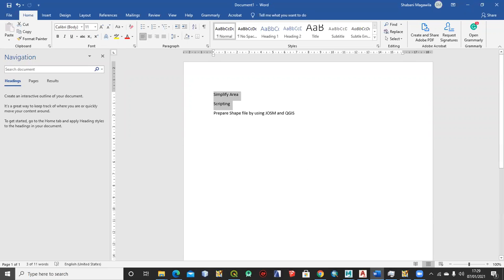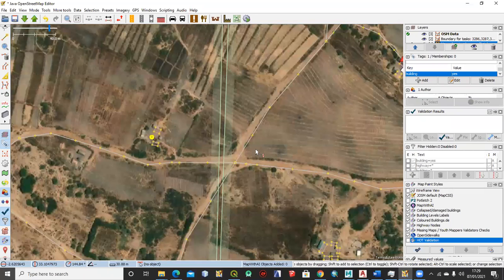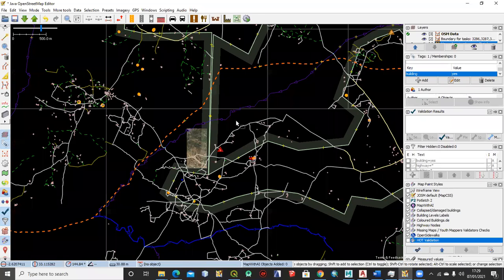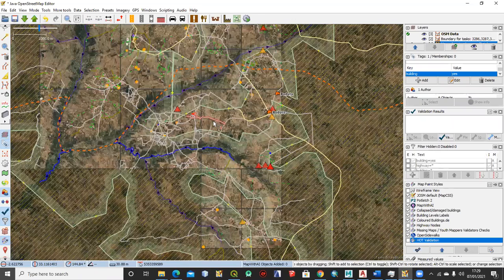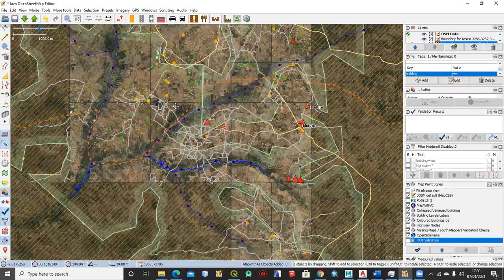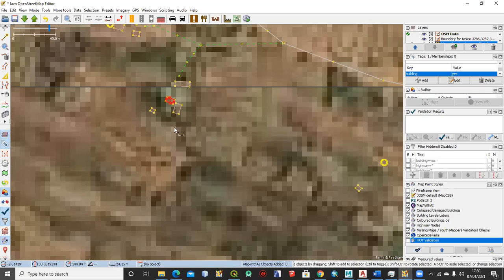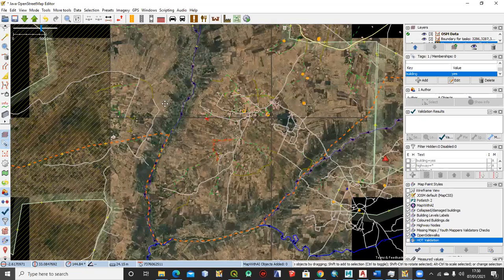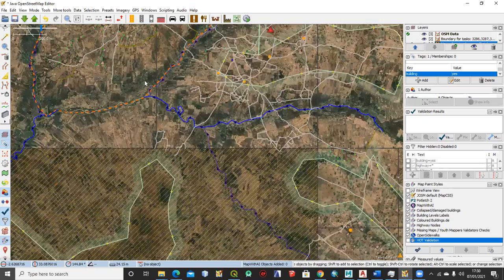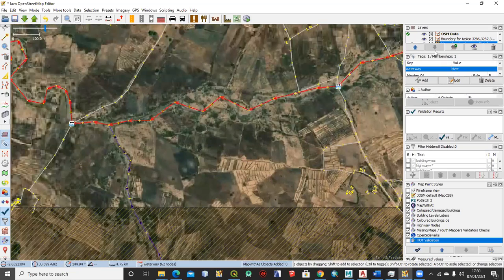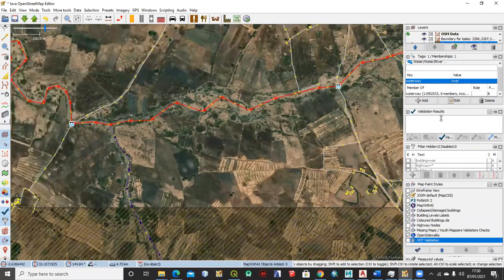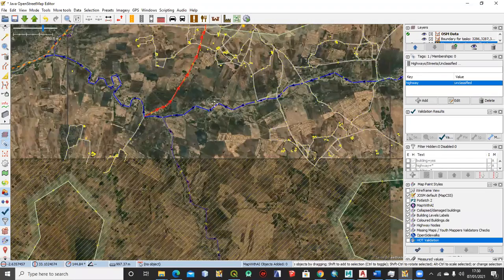Okay, let me proceed. Tusichukue data nyingi. Okay, maybe we can take this. I can take this building here. Oh, we can take this river. This is river. This is the highway.